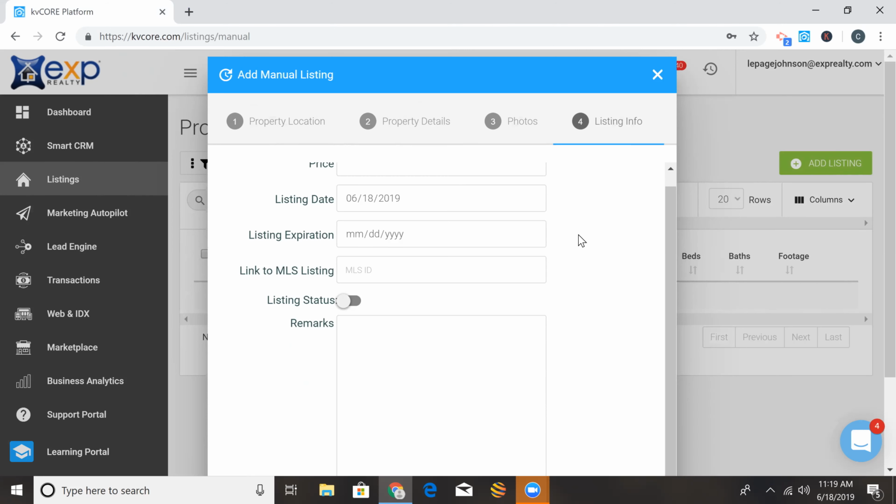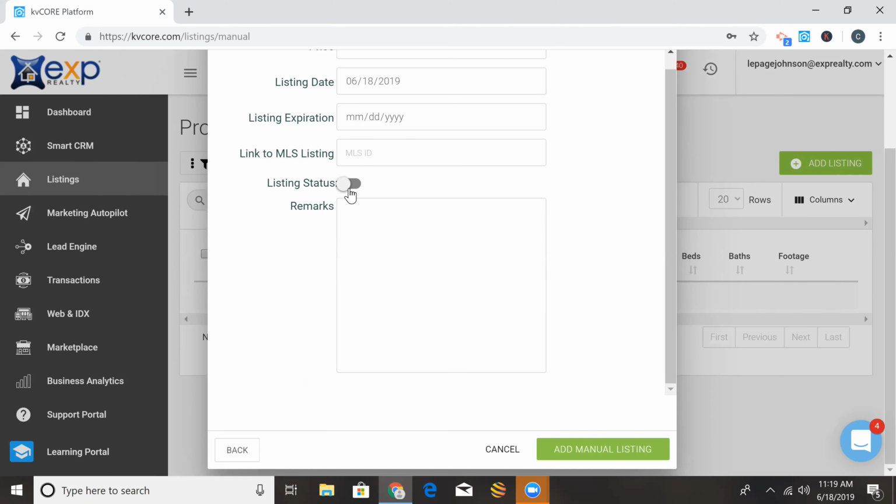And then here's the most important part. Obviously you put your remarks in here. There's this one button here, listing status. If that is off, it won't show up on your website. If it's on, it will. So if it's a property you've already sold recently, you still have to put the listing status button on? I'm not sure why, but yes, you have to always have that on.